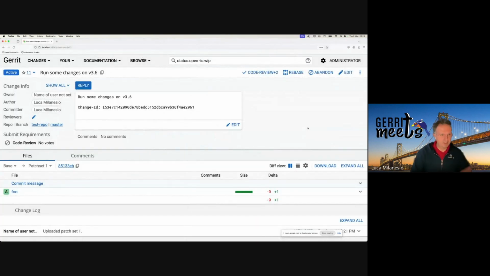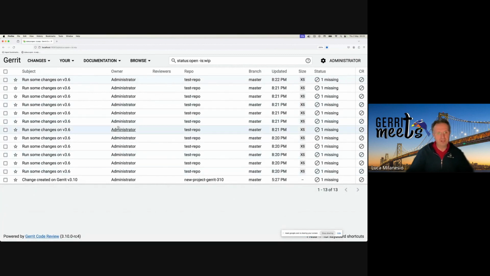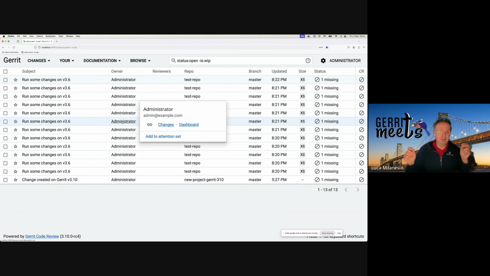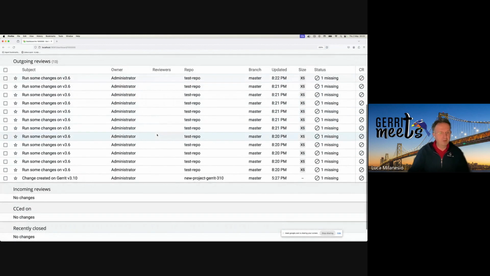Look at that, by magic. You see, it was written name of user not set. I'm refreshing. Oh, that's the administrator. And not just this change, all the changes now have been fixed. But there is even more, because now this identity is linked between 3.6 and 3.10. If I look at the dashboard, the administrator, I can see both changes that were created by the administrator on 3.6 and also on 3.10.